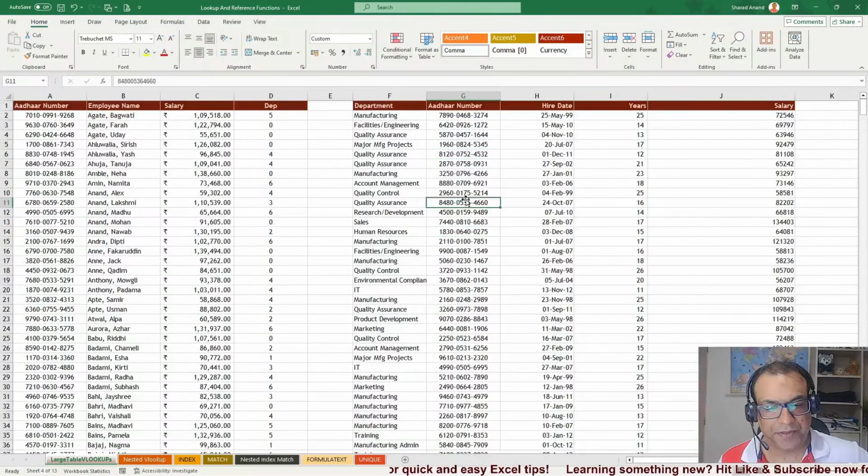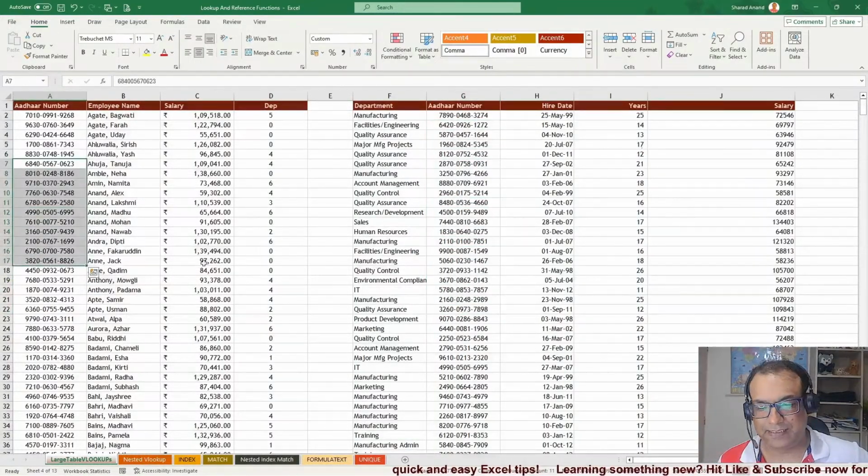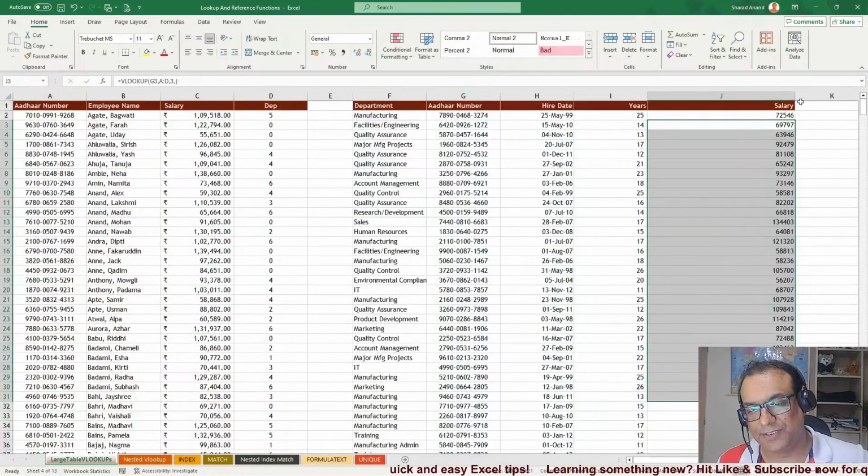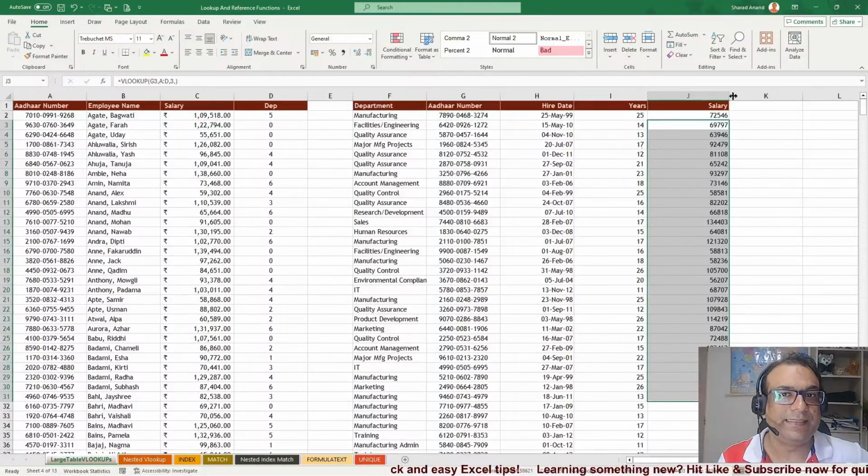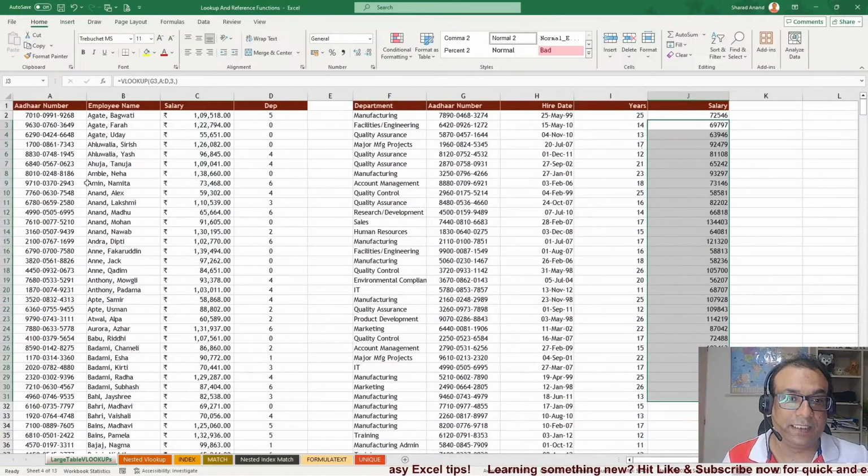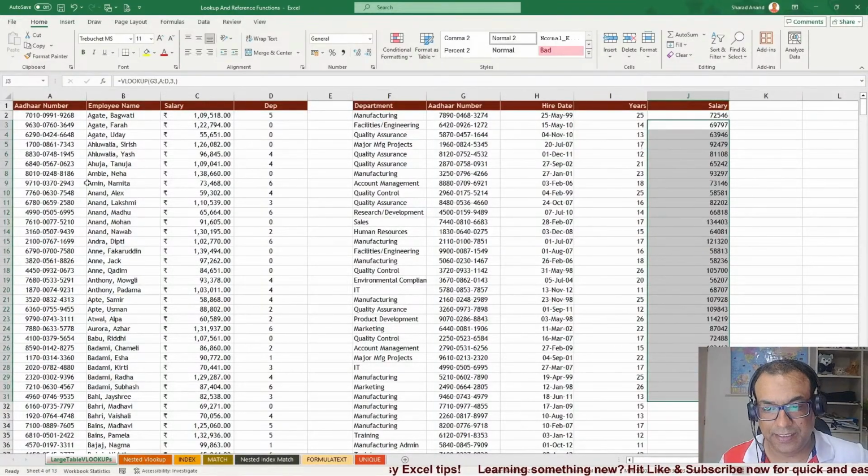So we have these Aadhaar numbers here, these Aadhaar numbers matched, and we got a compensation here. So the lesson here is, don't always doubt your formulas. Your formulas could be right as well. There is nothing wrong. So always double verify your data. It needs to be correct. Maybe it's correct, maybe not.